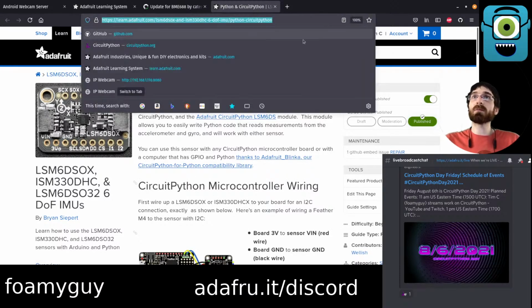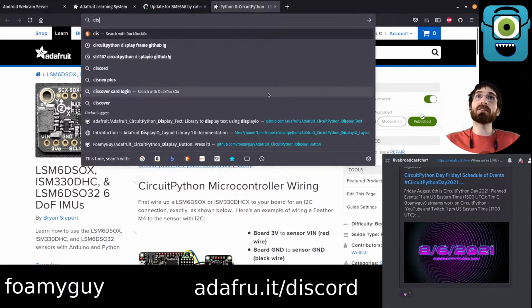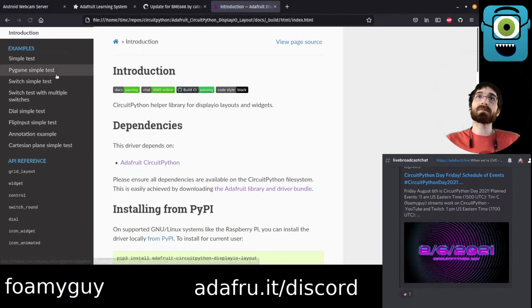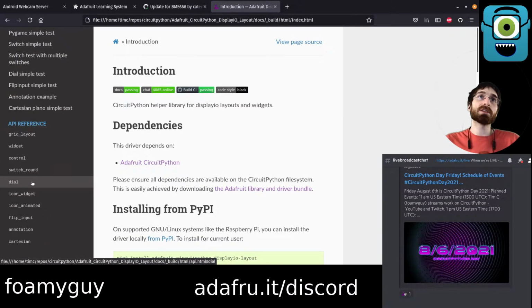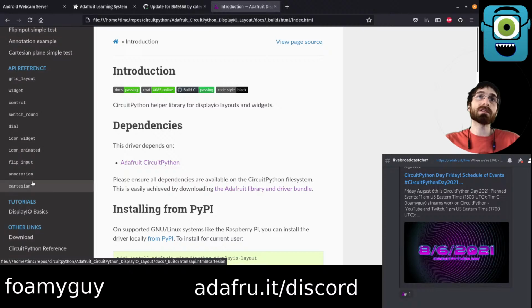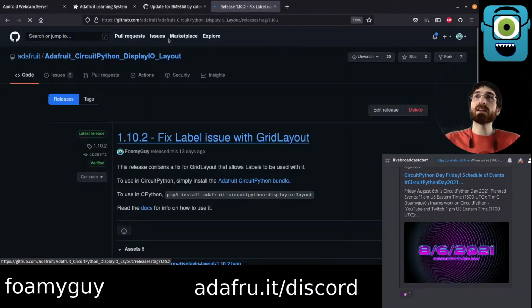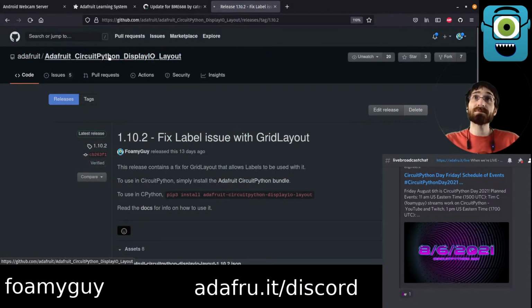So the specific library I'm going to work on today is the DisplayIO layout library, and we're going to be working on the grid layout inside of that. This is actually the docs for it. Let me go to the GitHub page. This is how I get to the GitHub page sometimes.